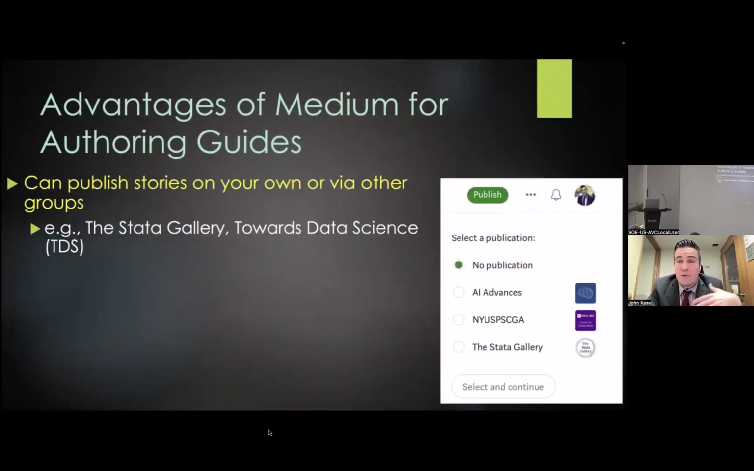In terms of authoring guides, if you want to author something, right, you can publish stories on your own through Medium, but you can also publish them through these groups that have large followings, things like the Stata Gallery, which I mentioned, and also Towards Data Science, which has a huge presence on Medium. You can just submit articles to a platform like that, potentially reaching hundreds and hundreds of readers.